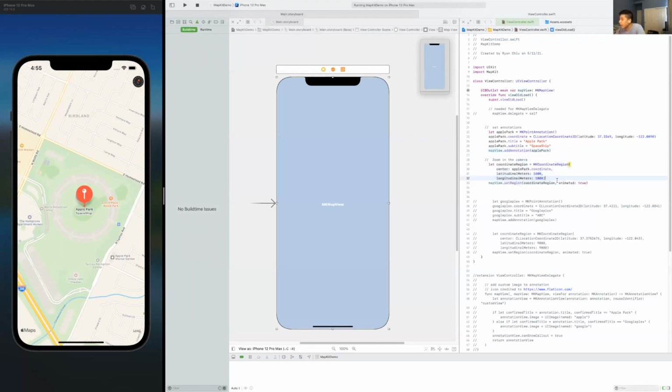This code is saying that I create a coordinate region, and it's an MKCoordinateRegion. Here I put in 3 parameters. The first one is center. So I want to set the center of our screen to be Apple Park.